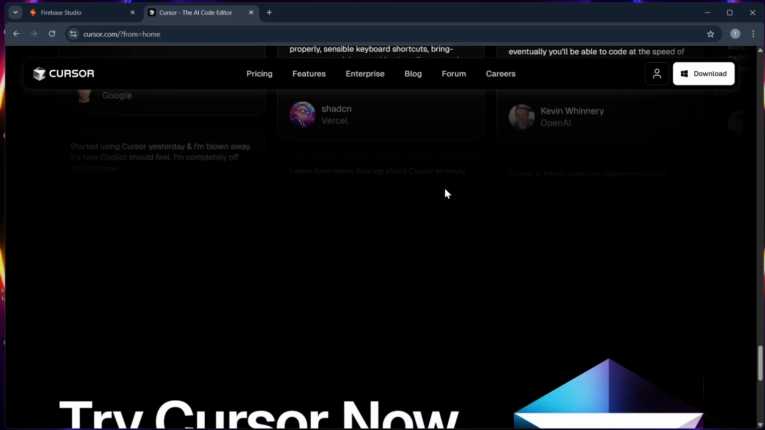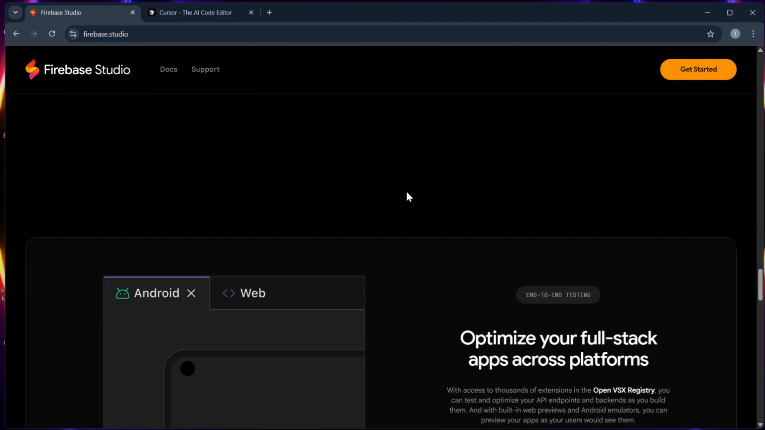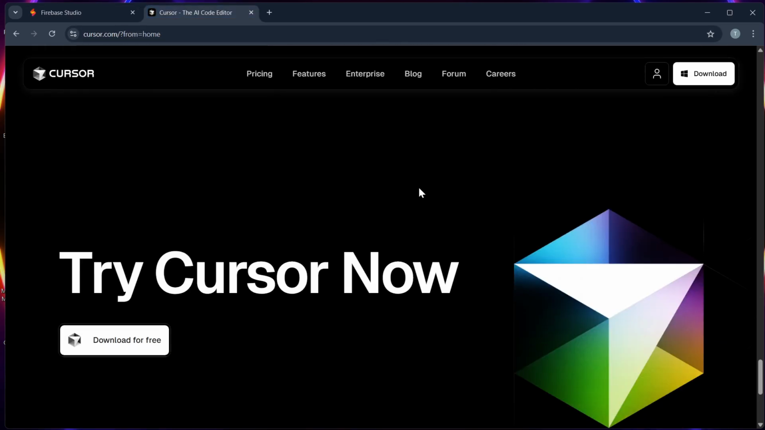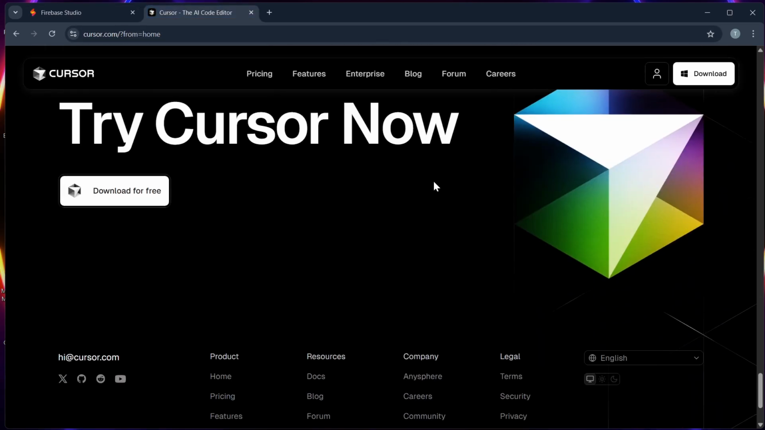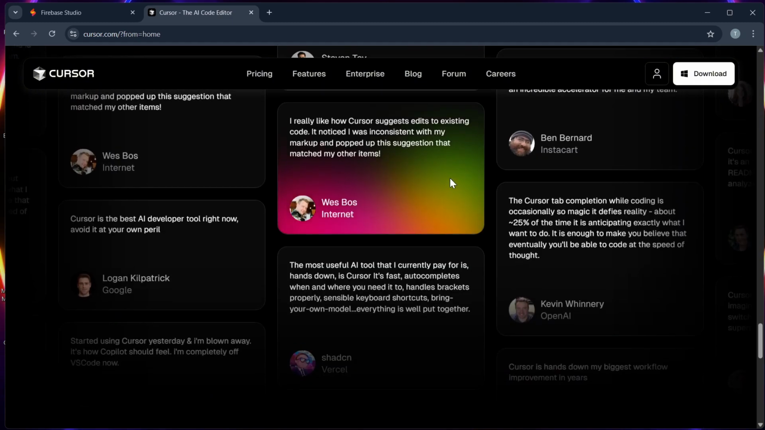So for the final verdict, you can choose Firebase Studio if you want to build Firebase powered apps visually without writing too much code. And you can choose Cursor if you are a developer looking for AI driven productivity and deep code control. And that's it.